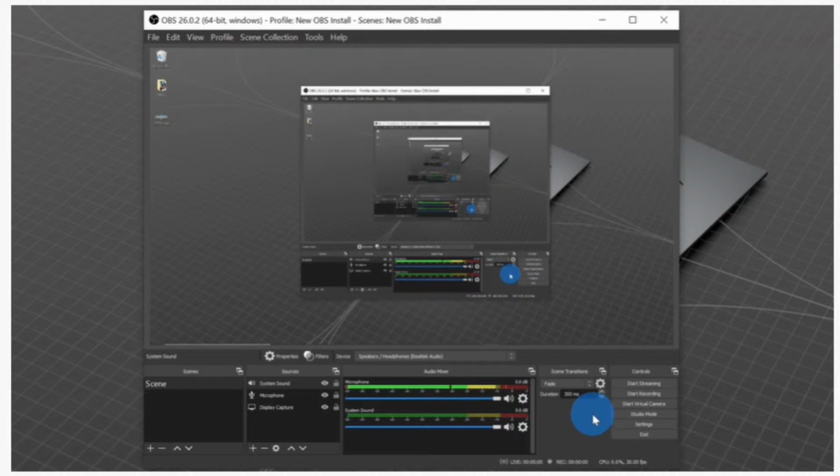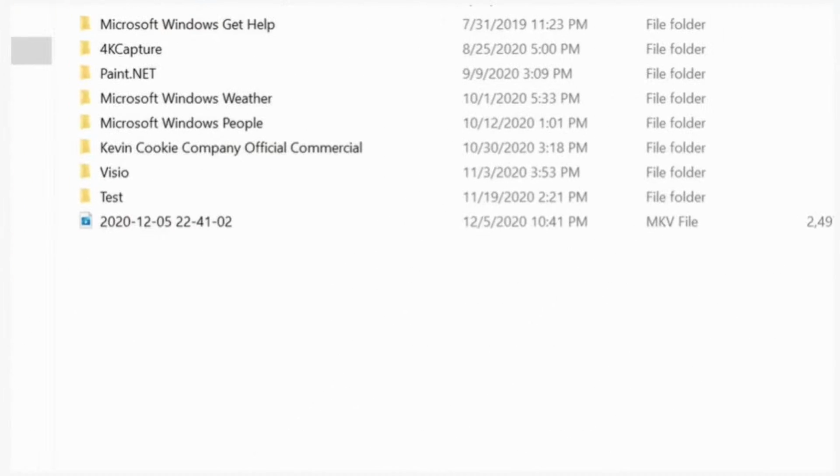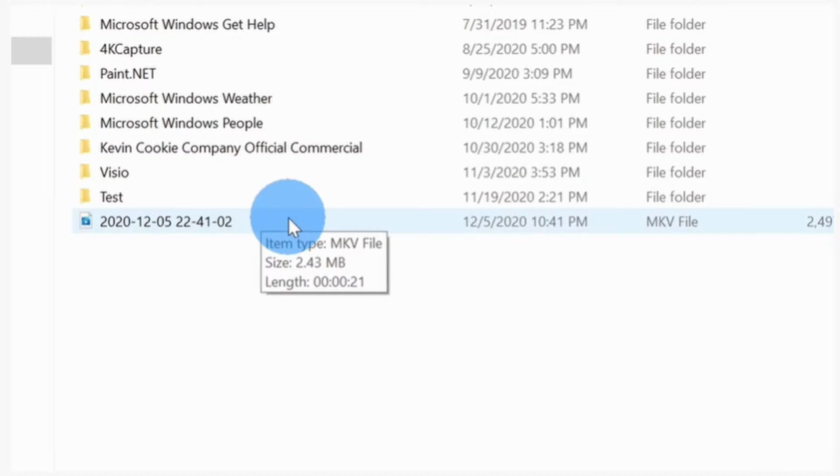If you want to watch your recording, go up to the File menu up on top and then click on the option that says Show Recordings. This will open up File Explorer, and here I can see a recording. Let's click on this to see how it turned out.